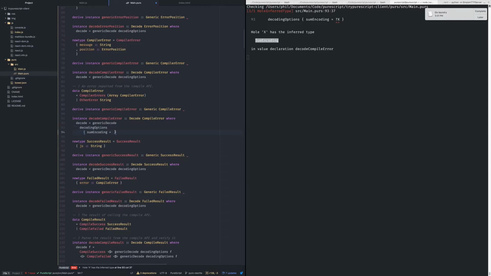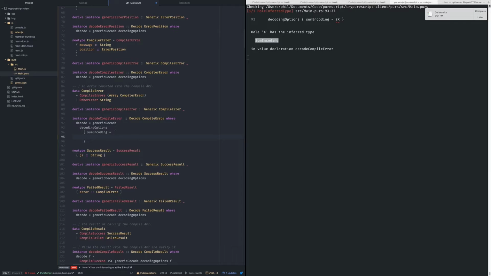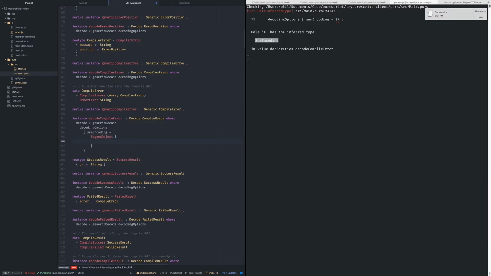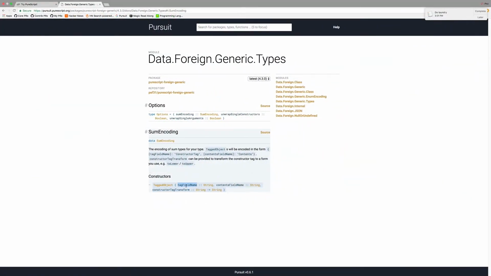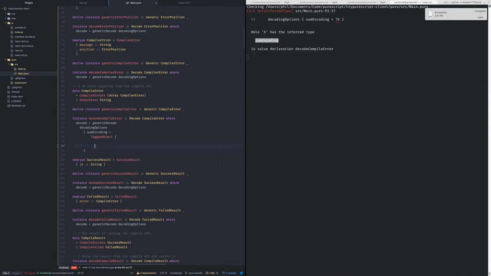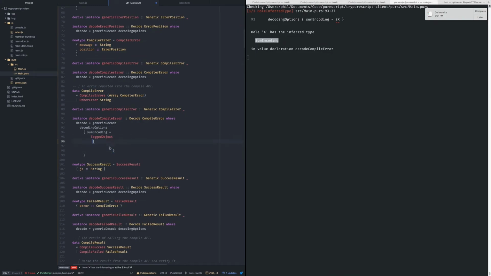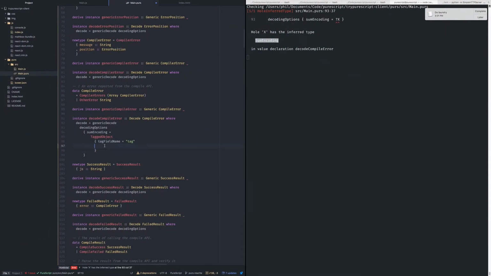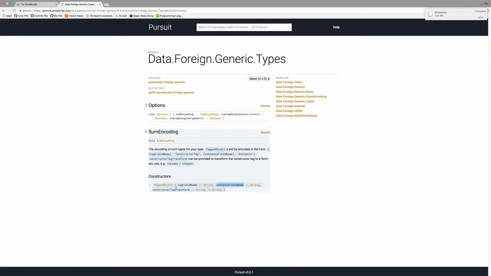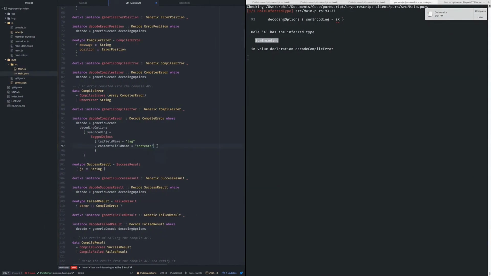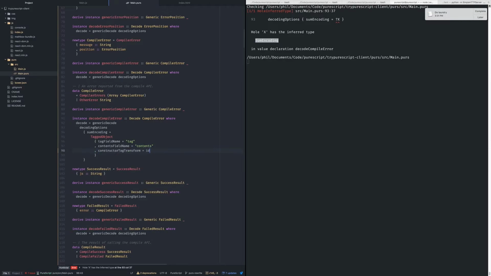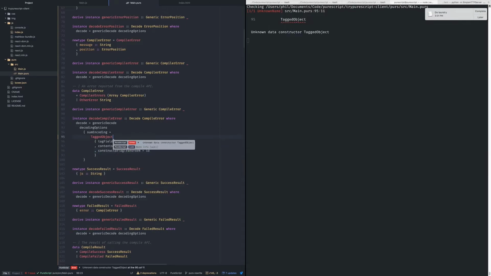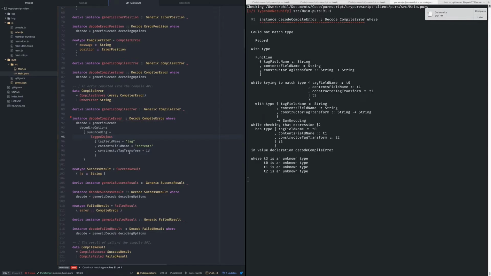Let's space this out a little. So tag field name is going to be tag. Contents field name is going to be contents. And constructor tag transform is going to be the identity. Okay, bring a tagged object in.